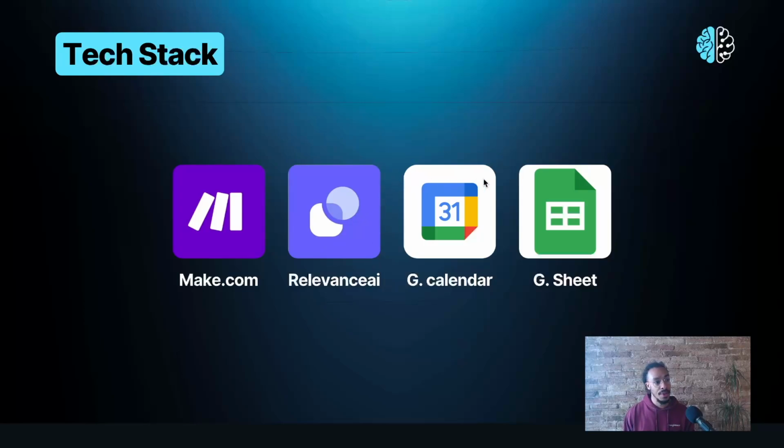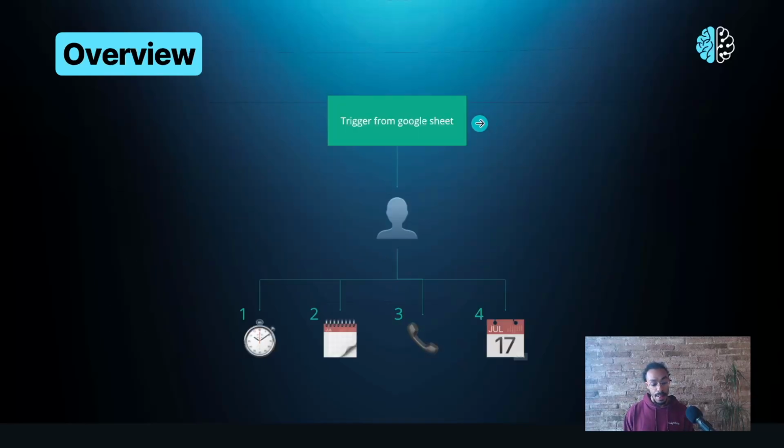Google Calendar in order to show the booking directly in the calendar. Then Google Sheet. This is where I had this list of leads. Obviously, there can be any other CRM. Really depends on what you have. What about the overview? So how does it work?